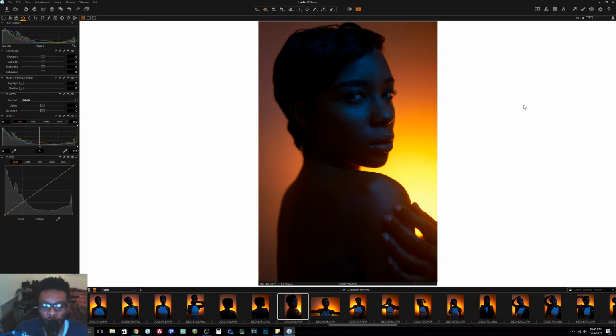Alright guys, so I'm gonna show you guys how I edit photos in Capture One. A lot of people are used to using Lightroom, but if you have a Sony camera, you can get the full version of Capture One for only $50. So I started using it and I like it a lot. So I'm gonna show you guys how I would go about editing a photo in Capture One.